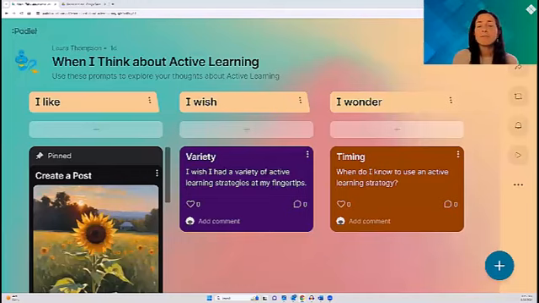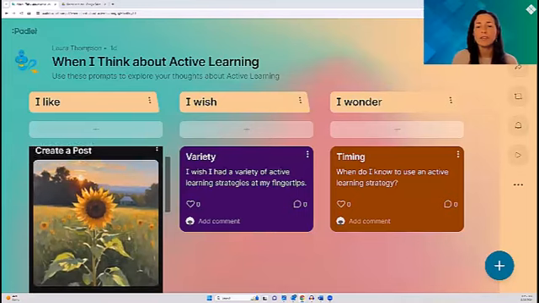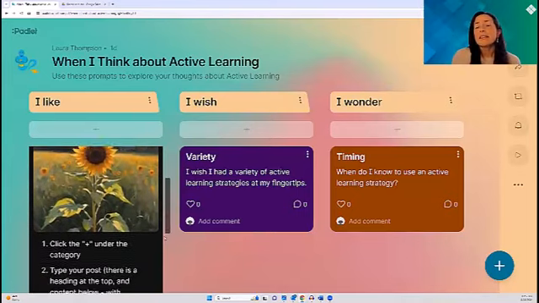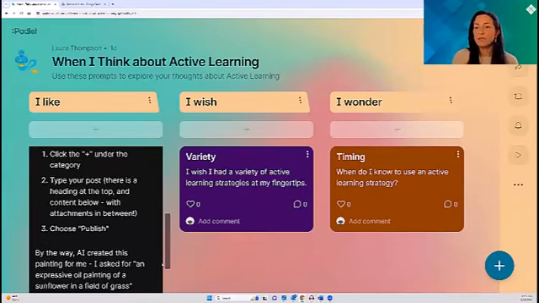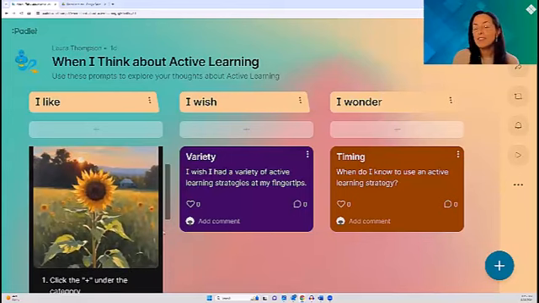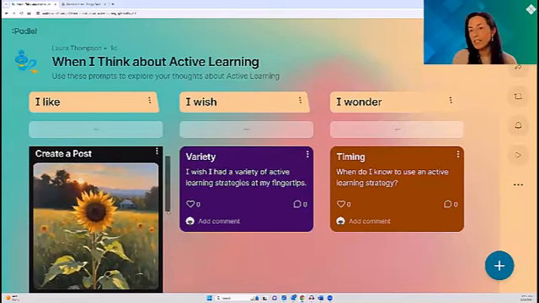And then that first one that you see on the left-hand side with the little sunflower in it, if you want to scroll down just a little bit, then you can see I created it to be kind of a directions one so that if someone was going to enter this Padlet, they can see the directions. They can hit the plus under the category, then they can type their idea there, their post, and then they can choose publish. But you notice there's a sunflower picture there. It lets you put in a picture or a video or an image, all kinds of things.